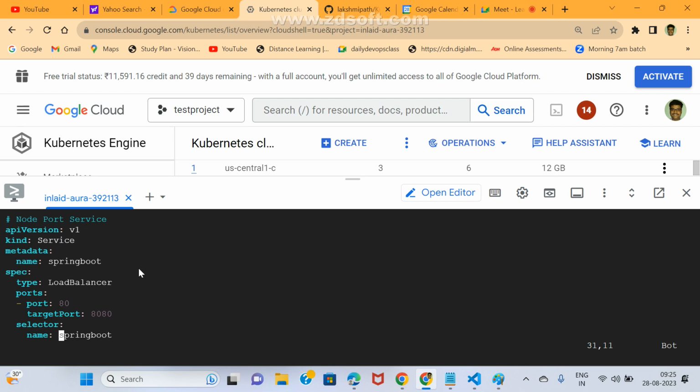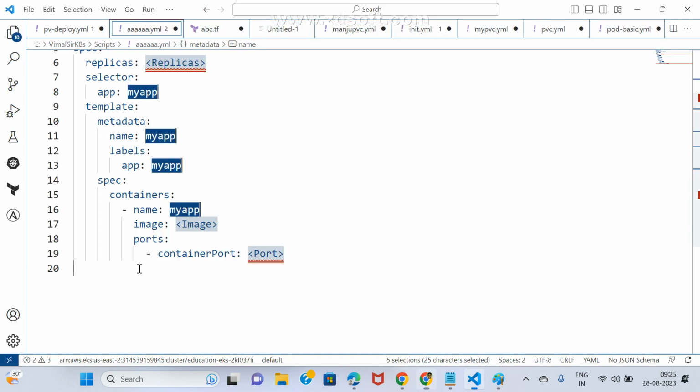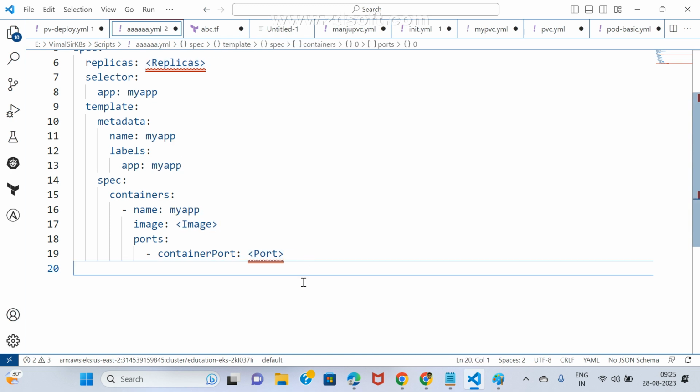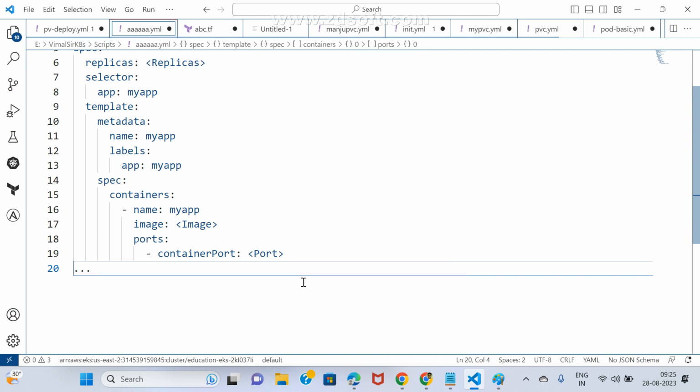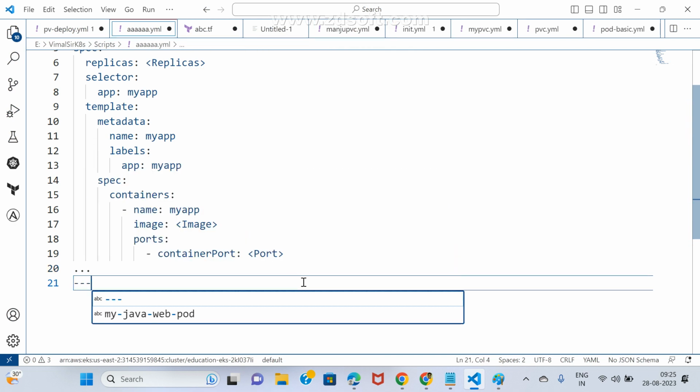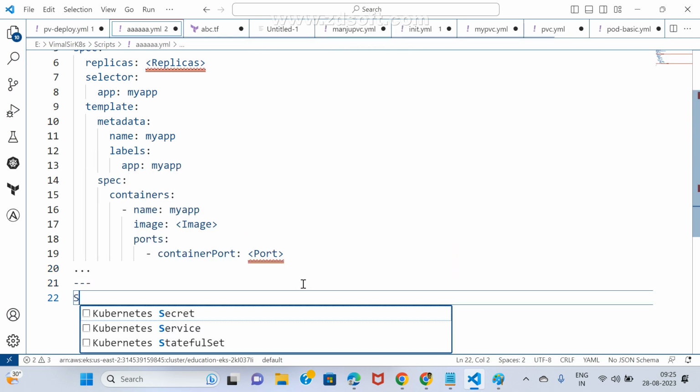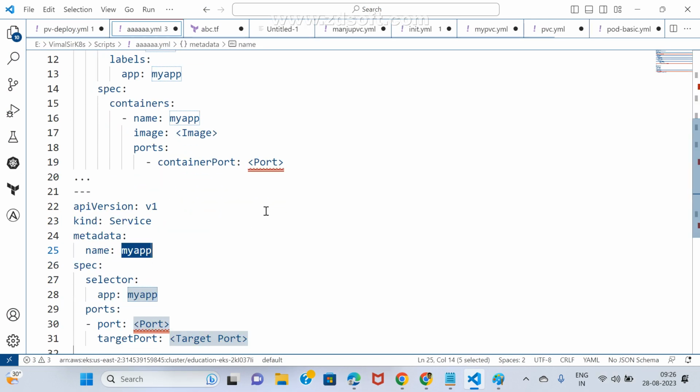Hyphen ports. We'll try to check about service. We are checking about syntax. Dot dot dot, you go for hyphen hyphen. Just you take about service. That's why we are going with syntax based.